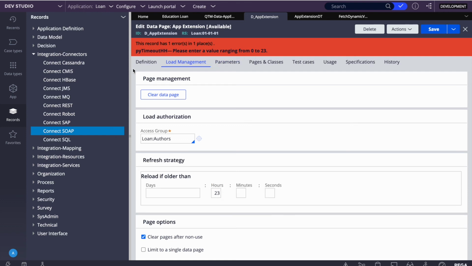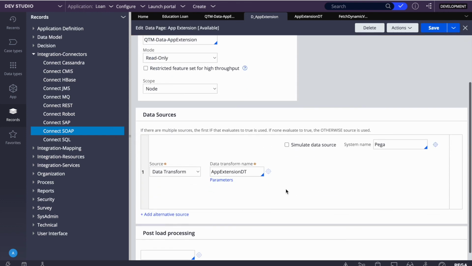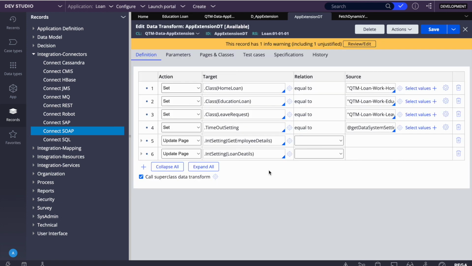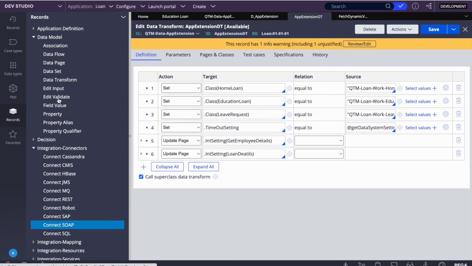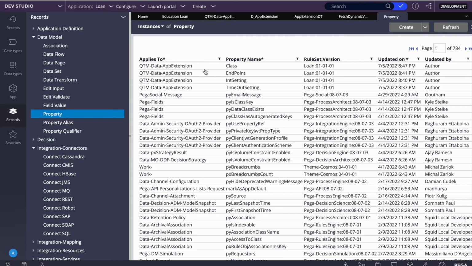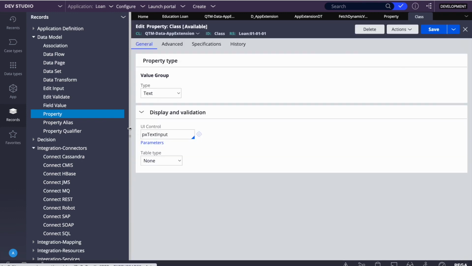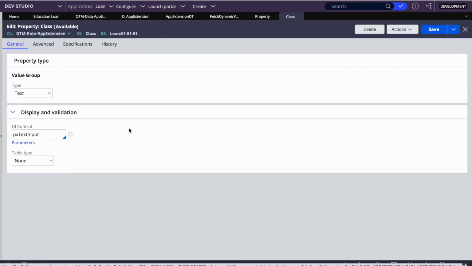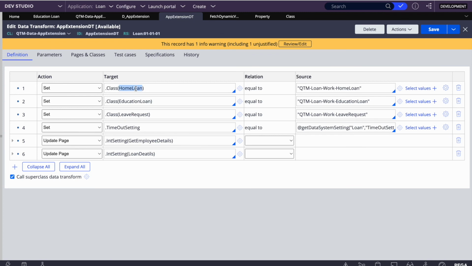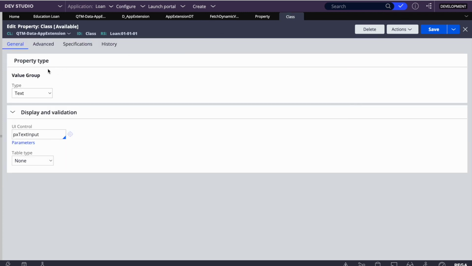And then in the data transform, we created three types of property. One, we used value group. So class is a value group. Let me open this property and show you. Go to property, each type property. So class is a value group property. In a value group, we give a subscript and then we set the value. We gave home loan as a subscript, second education loan, and leave request, and this property type is value group.